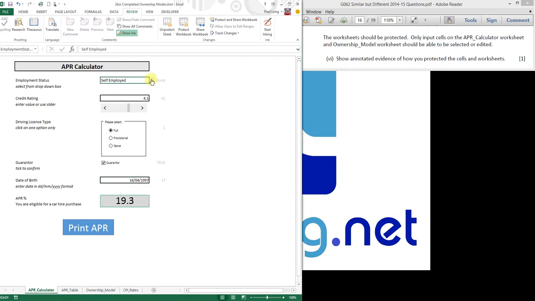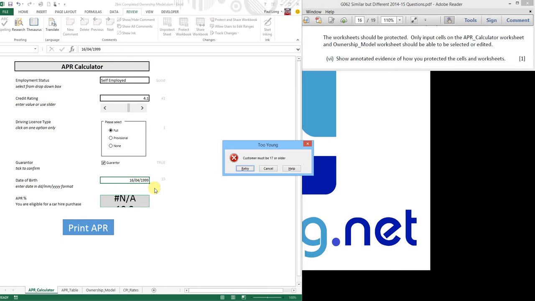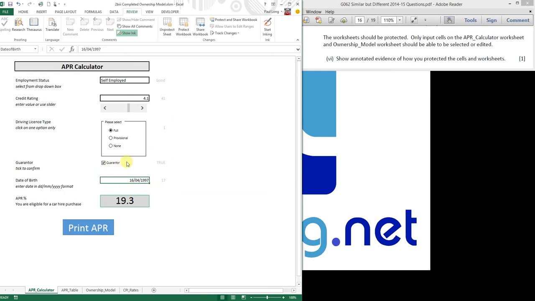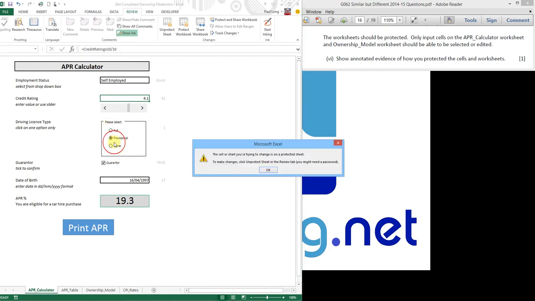You'll see I can change my self-employed. That's fine because that is within that cell itself. I can change the date because that is within that cell itself as well. Good, my validation's working. We'll just leave that as it was. But if I try to change the credit rating manually, well, I shouldn't be putting anything in here, should I? So I shouldn't have unlocked that cell. But if I try to change it using the slider, it won't let me. And the reason is because the slider's cell link is there. Similarly, the cell link for the driving license type is here. And for the guarantor, it is here.